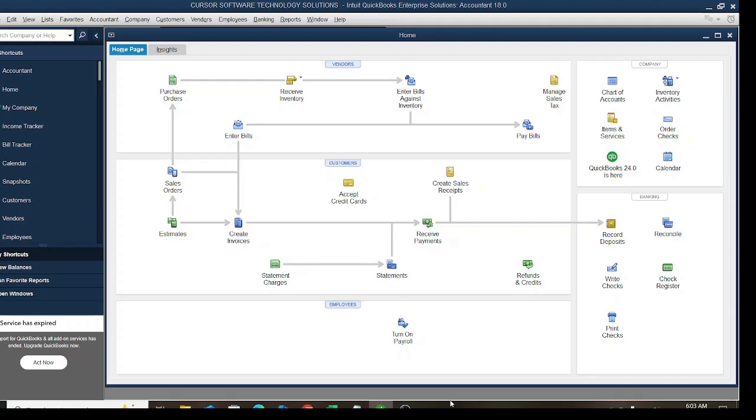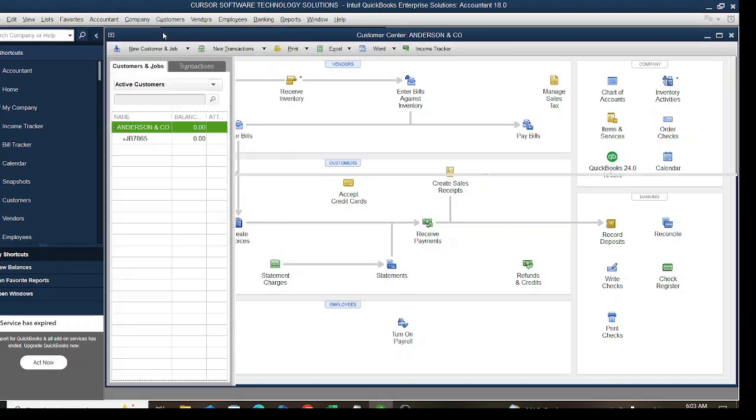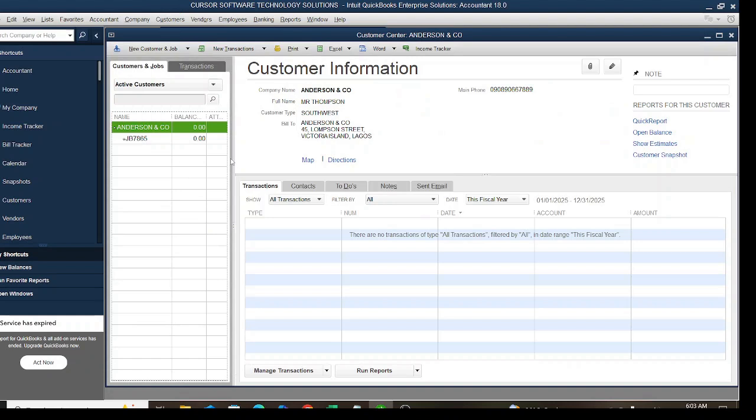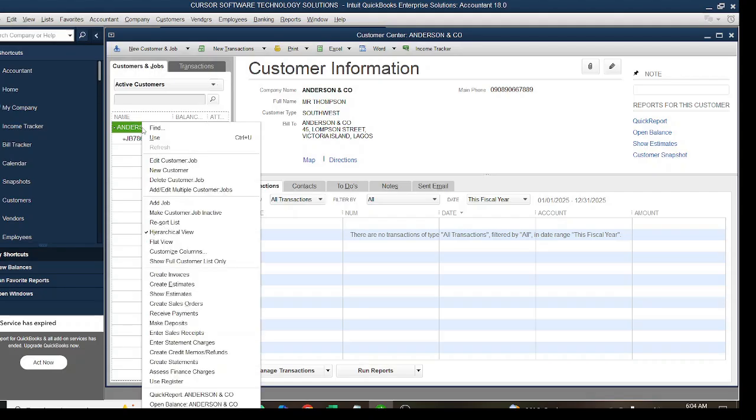Now, today we are going to teach you how to create an invoice. To create an invoice, what you just need to do is go to customers, you go to Customer Center, and you will see here the list of all your customers. This one has only one customer, which I'm going to use for tutorial purposes. So what you just need to do is right click on that particular customer and click create invoices.